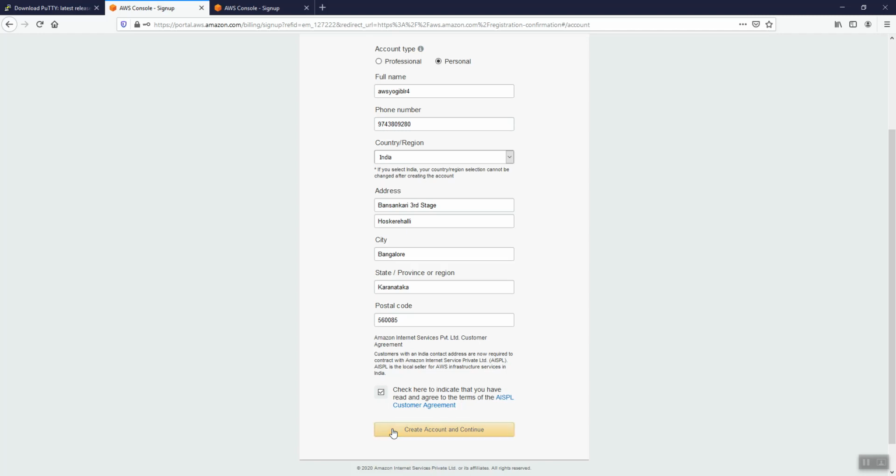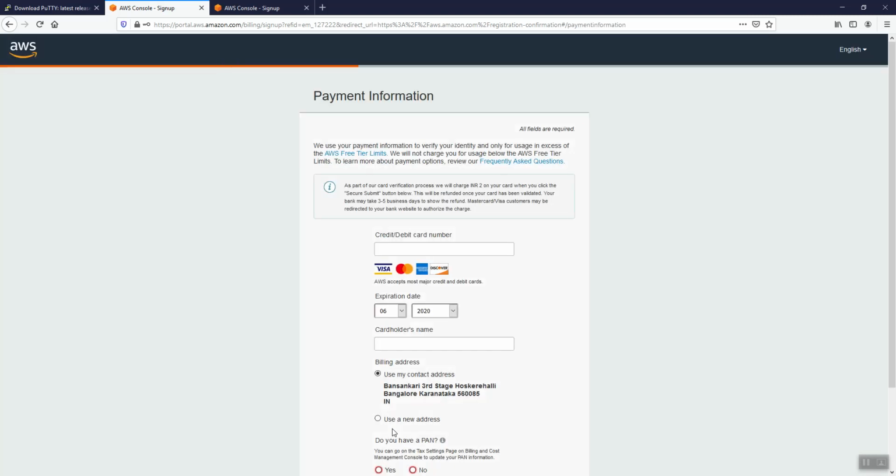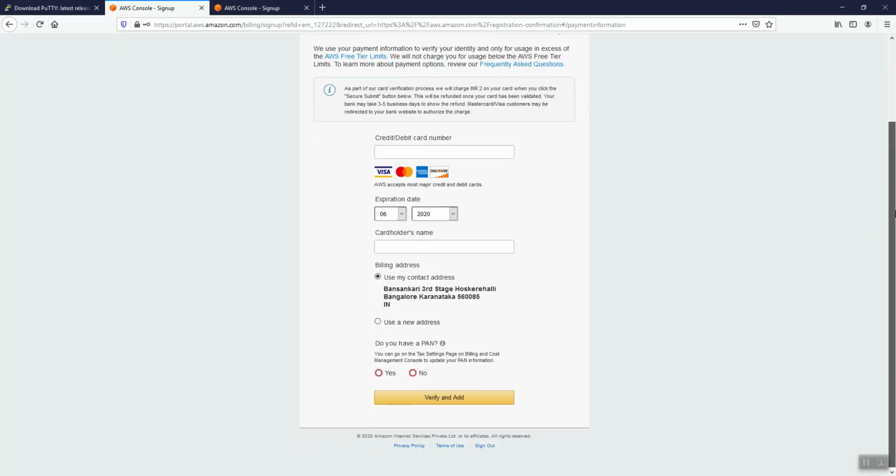Just click on it. So here it will take you to the billing section, where you need to provide your credit card or debit card information to proceed further. So you just provide your credit card or debit card information, and they will deduct some 2 rupees just for verification purposes, and they'll reimburse it within a few days.